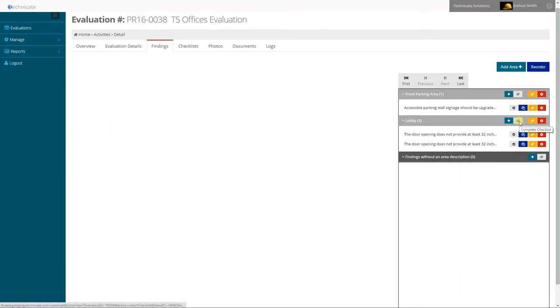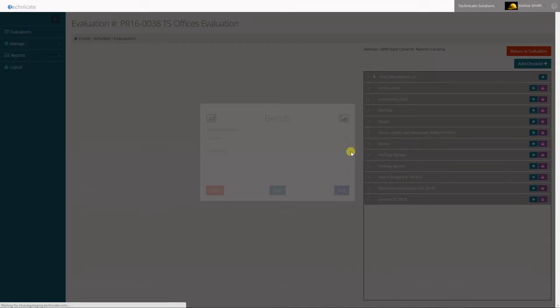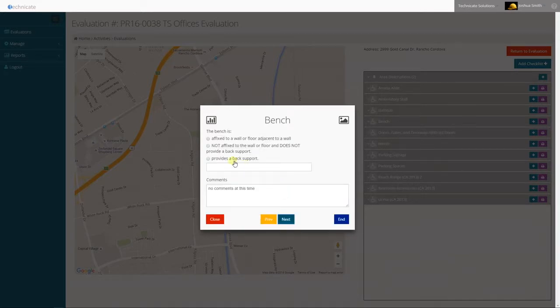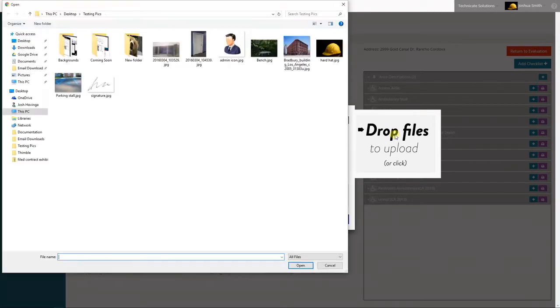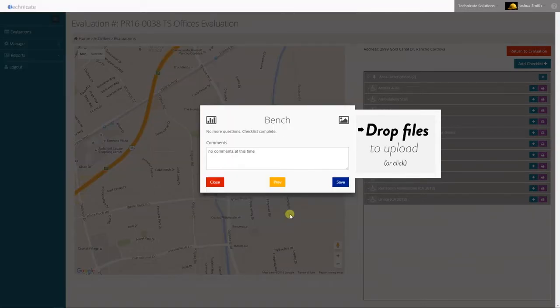Next, let's try a checklist. I would like to complete one for a bench in the front parking area. I will associate it to my front parking area. Answer the associated questions. Upload a photo to support my question answers, and complete the checklist.